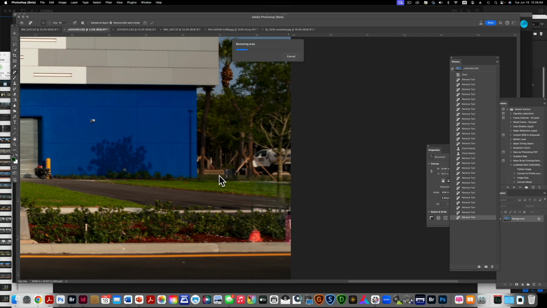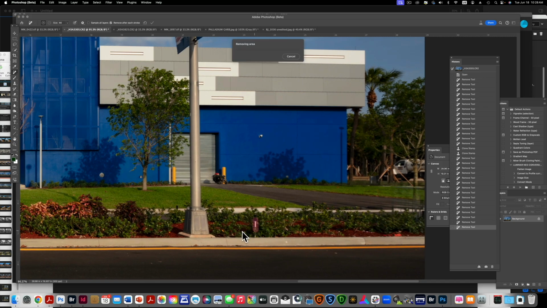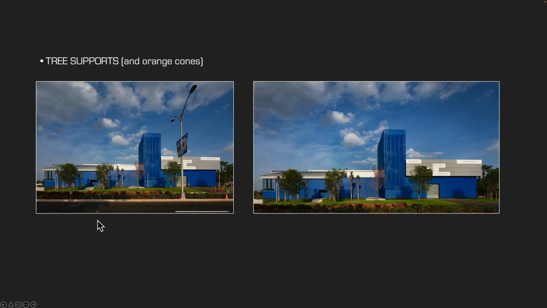Back in the days of film, you either lived with it or you went back. Someone had to go out in the field with you and get rid of all that stuff. So in the end, you have something that looks like this. You go from all of these tree supports and all this junk to a really nice, clean shot.